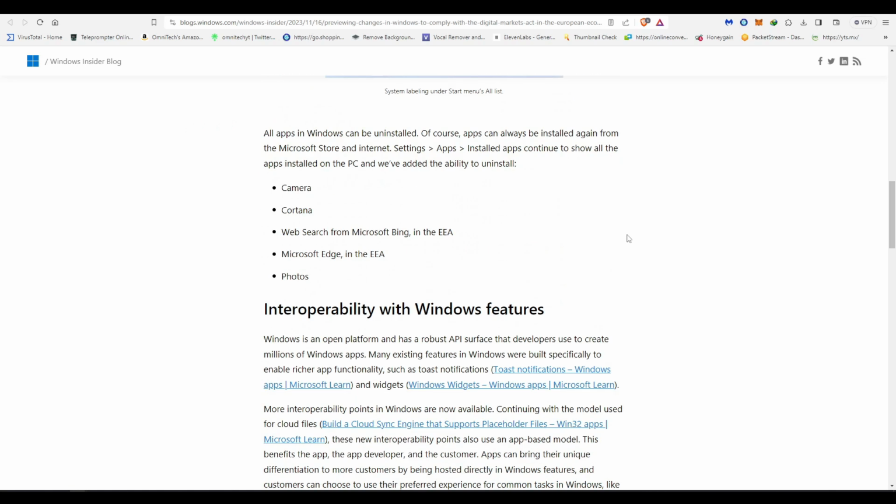So now let me go just really quick here. All apps in Windows can be uninstalled, of course. Apps can always be installed again. So, you know, if you want Cortana, through the Microsoft Store and Internet. Internet meaning anything. AOL, probably. And Yahoo Search.